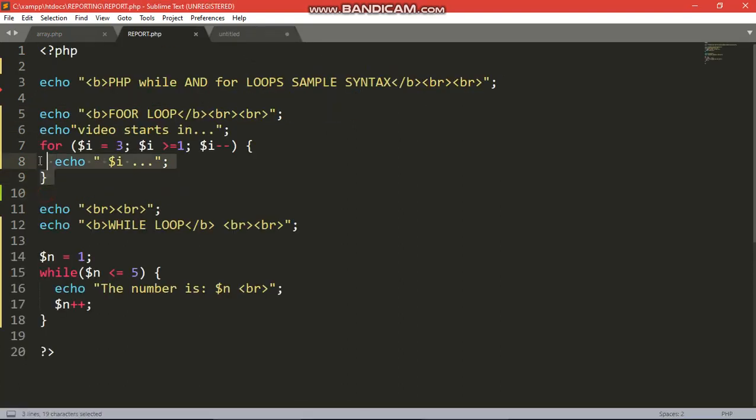Here my for loop starts. I declared a variable I, and my starting value for I will be 3. My condition is if I is greater than or equal to 1. And then I used decrement. I echo the value of I.